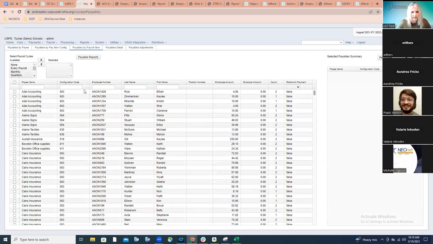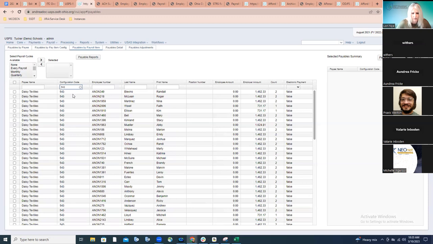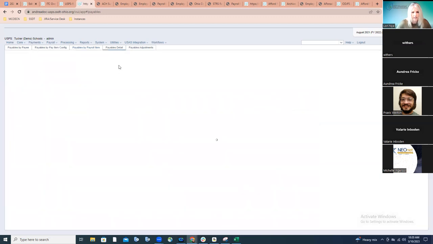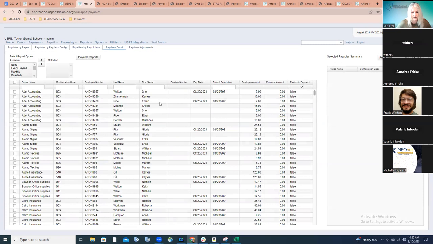So again, it gives you more details and it gives me everybody that might have paid into that 543 code. So it's breaking it down again, and giving us a different way to look at what makes up that total on the first tab. And then lastly, the payables detail breaks it down even further. So it kind of depends on what districts are wanting to look at, how they want to look at things, as far as which tab they might use before they actually process their payables.